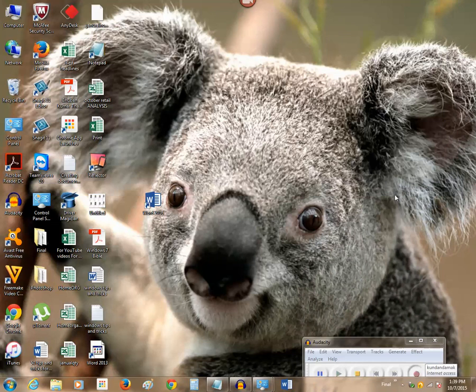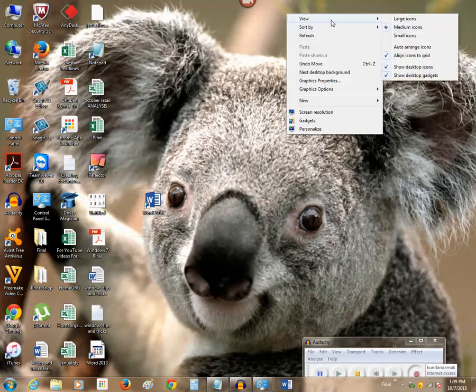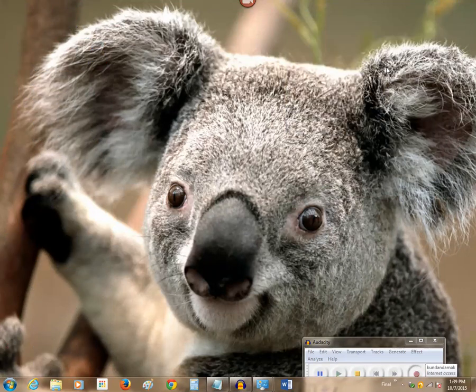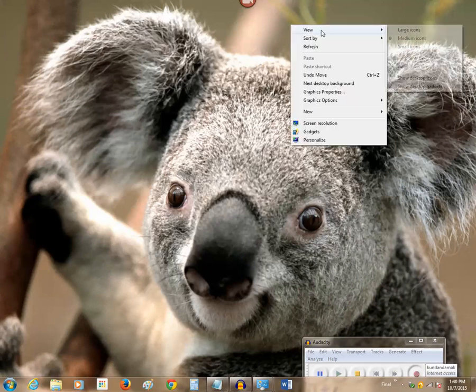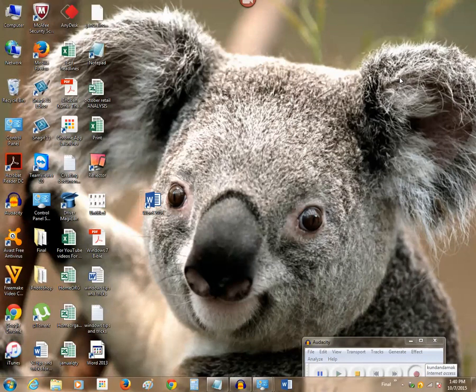Tip number 38, how to show or hide all the desktop icons. If you want to hide all of these desktop icons, right click on the desktop, go to view, and remove the tick mark from show desktop icons. Now you can see all the icons are hidden. If you want to show all the icons, right click, go to view and select show desktop icons, and all the icons will be visible again.